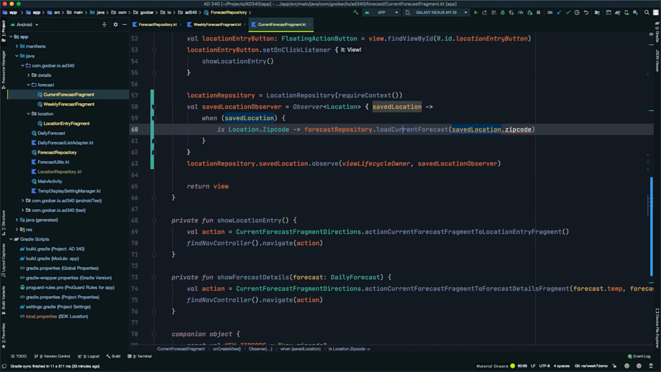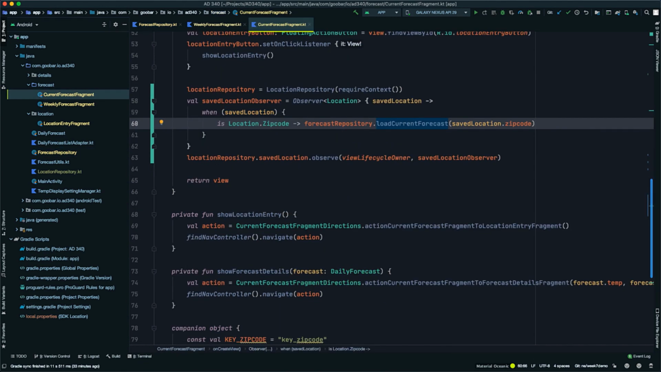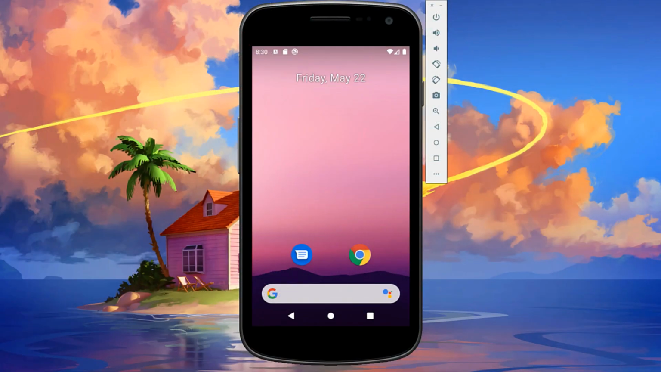So now if we go back to current forecast fragment, we should see that our call to loadCurrentForecast is correct. So now let's just check on what the app looks like at this point. We'll go ahead and click run. And we will switch over to our emulator.